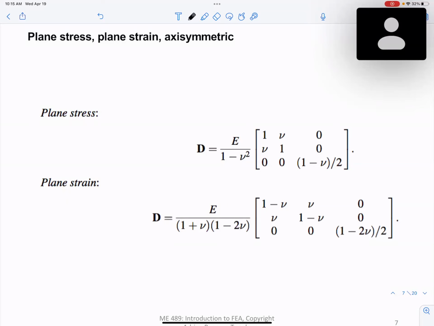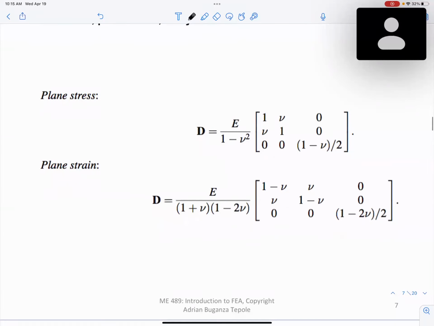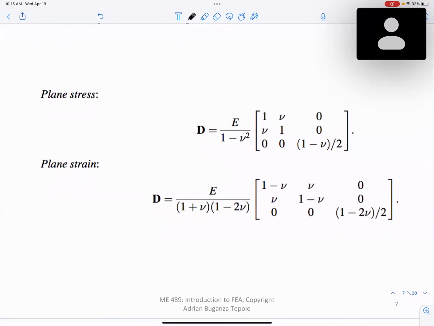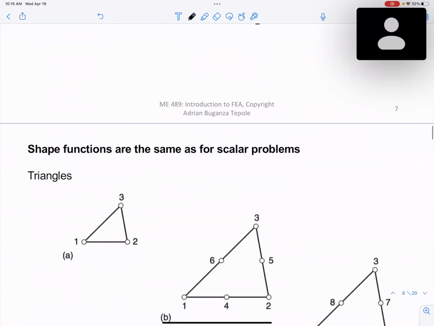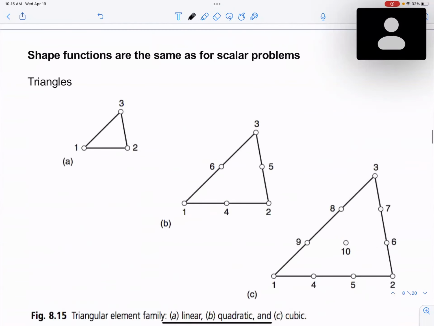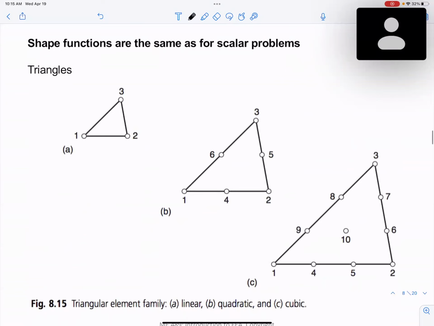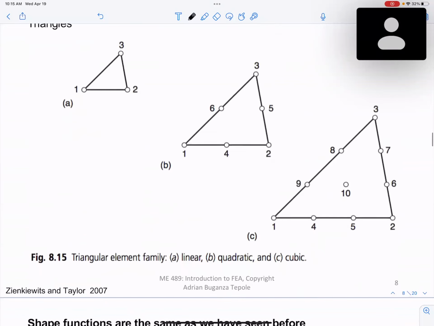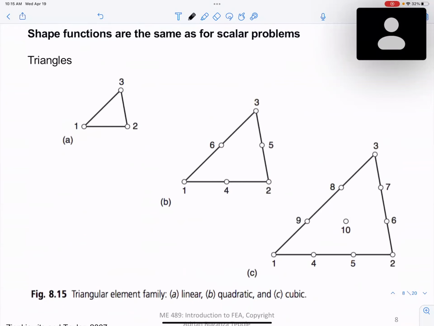The stiffness matrix changes a little bit, but that's it. You just look it up. Shape functions are the same as for scalar problems. This is just to show that for triangles and quadrilaterals, there is the choice of linear, quadratic, cubic elements, just like we have before. You have done examples with linear and quadratic. We've never really used cubic elements.